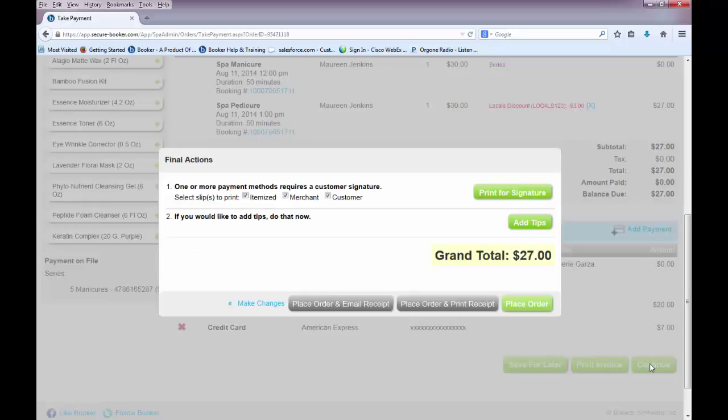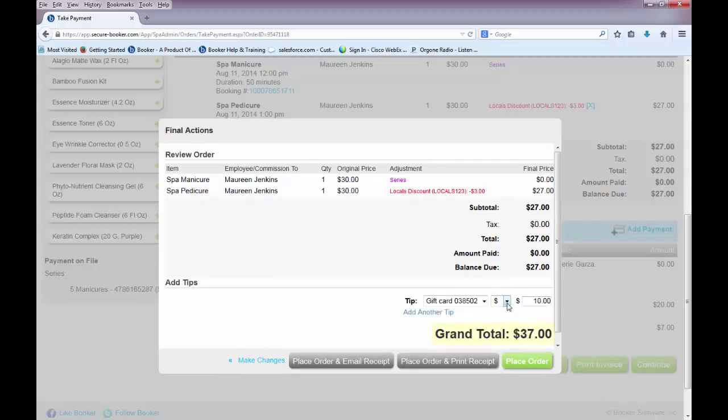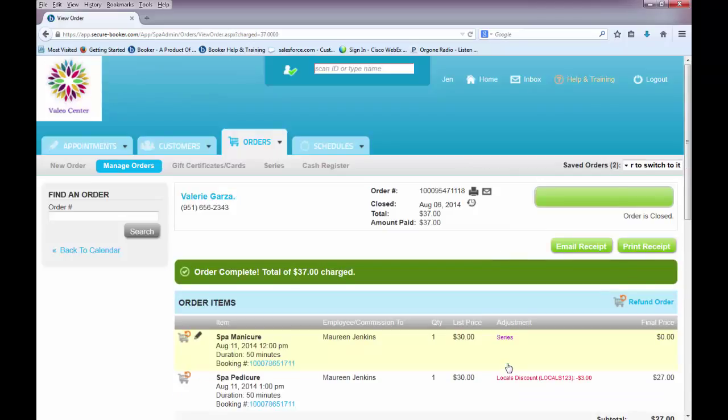This brings up the Final Actions page, and here you will be able to print receipts for signatures, and you can add a tip here as well. To do this, click on Add Tips and enter in the tip amount here, whether a percentage or flat dollar amount. Make sure the correct payment is selected for the tip to come out of from this drop-down, and then select one of these options to place the order and close out. You can now see that this order is closed.